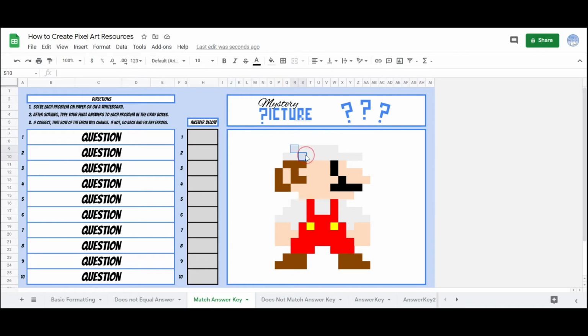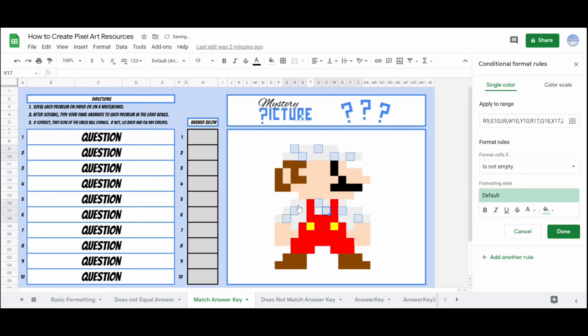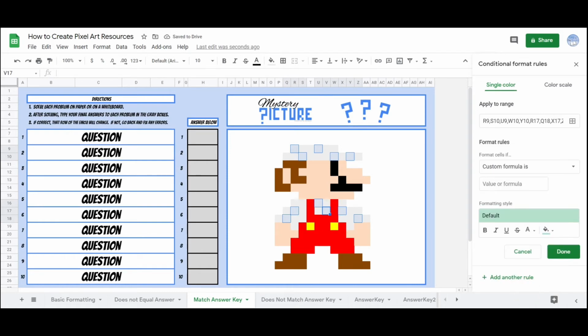All right, so let's take a look at how to do that. We'll highlight a few different cells. Similar to the basic formatting, we want to grab the same color at the same time. And we'll go up into our conditional formatting. All of our cells are selected. We want to do a custom formula.